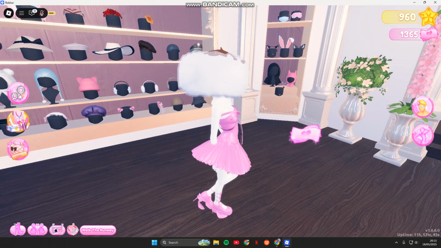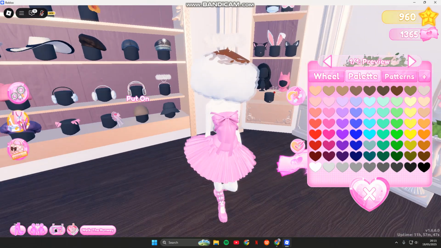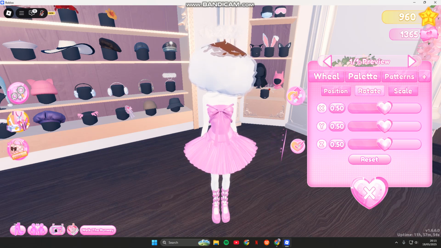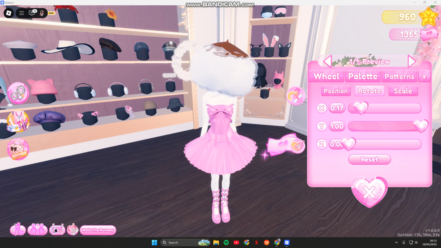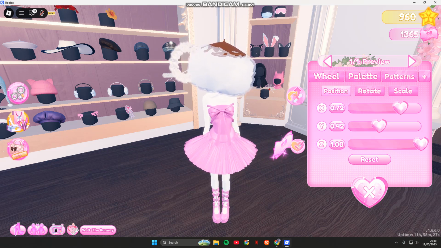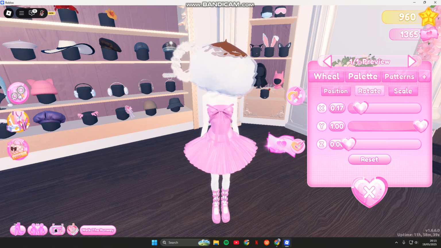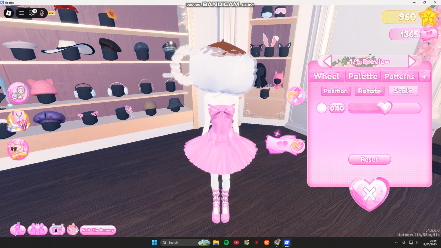And now put on this angel bandana here, and again copy my adjustment. For the scale, just leave it as it is, and you can change the position and also rotate. Using this as the cup holder, this is the adjustment for the position: 72, 42, and 1 for the Z, and for the rotate X 17, Y 1, and Z 0. Leave the scale as it is.